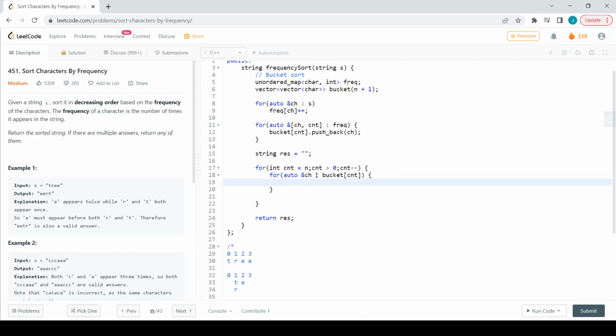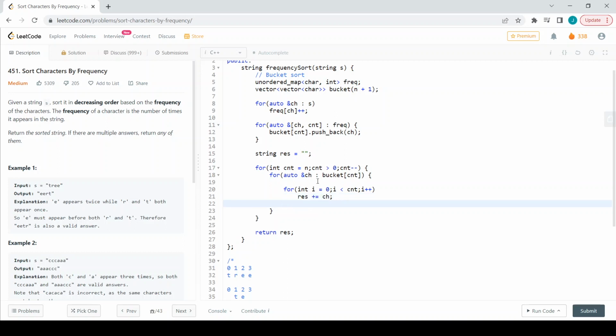If some characters are mapped to that count, then what I will be doing is, count number of times, for int i less than count, i plus plus, count number of times I will be appending that particular character into my resultant. Hope you understand what I do here.